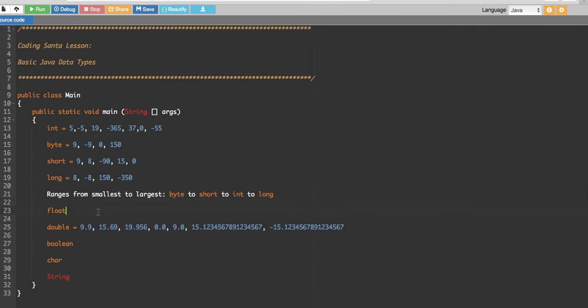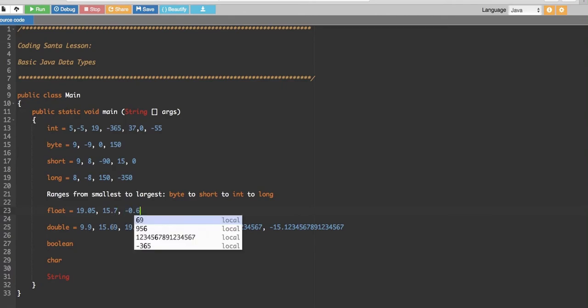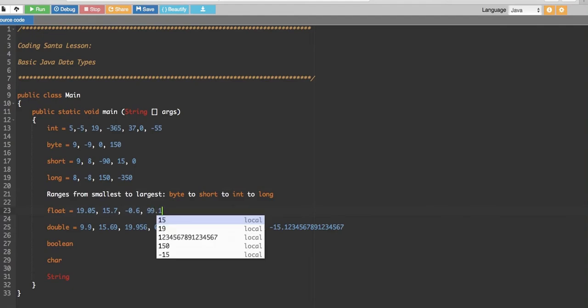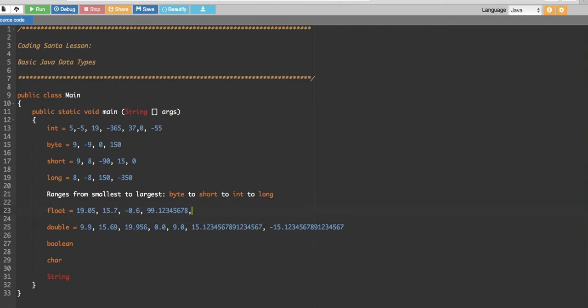So that's double. Let's move on to float. A float is the same as a double. It's anything with a decimal. Let's go with 19.05, 15.7, -0.6, except the cap is only 8 digits. So the maximum it could be is, let's say, 99.123456788. 8 digits after the decimal, or -8 digits after the decimal. And so the float is basically a double, but has smaller limits.